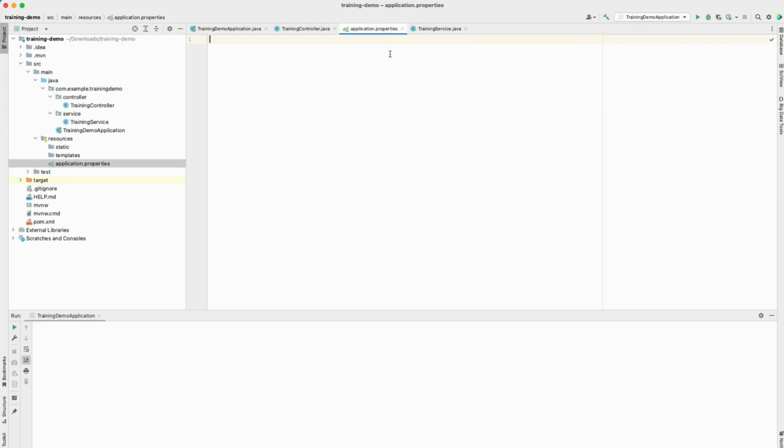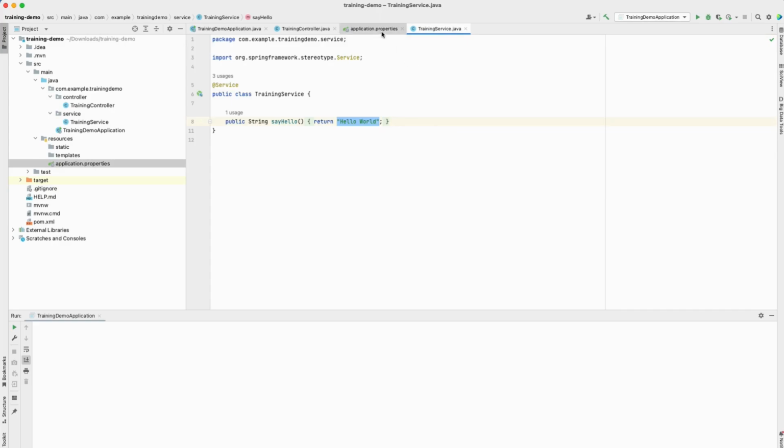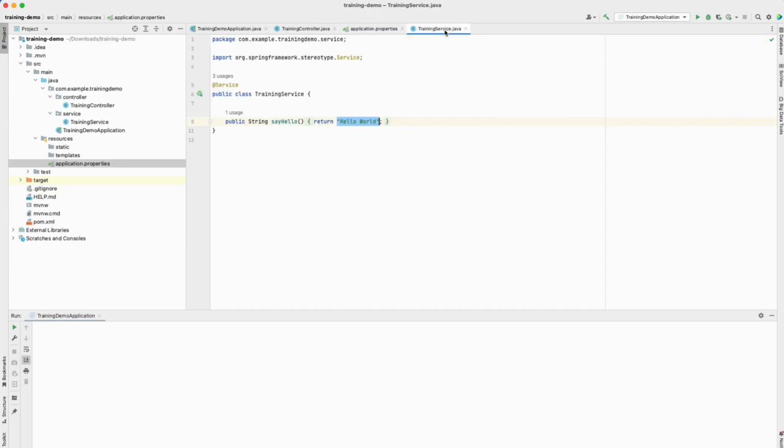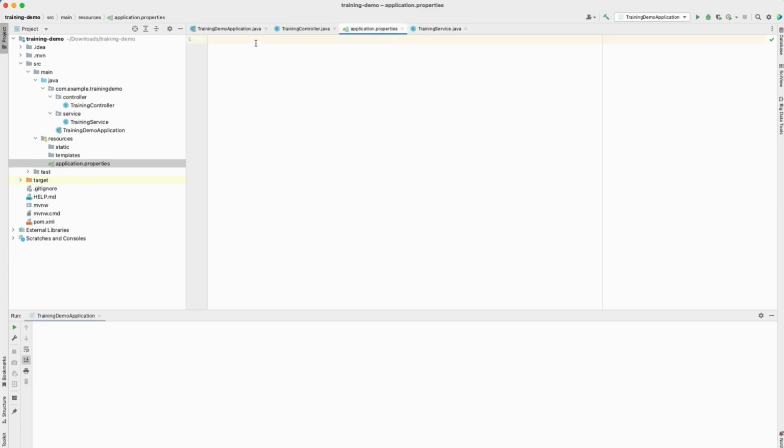Whereas the application.properties file is not really compiled. Basically, these values are injected when the jar file is executed. So anything in the application.properties file doesn't require recompilation even if you update the values. So with that bit of introduction to the application.properties file, or configuration files, let's do this small change. I'll copy this hello world message and put it in the application.properties file.